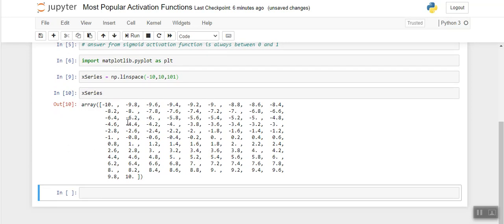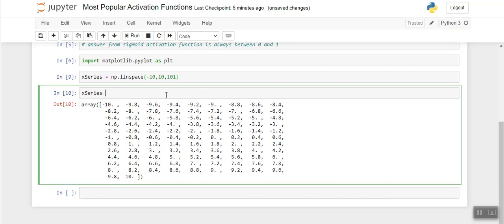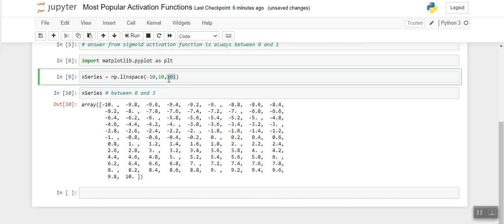Why this happens is because suppose you have between, say, 0 and 3, you have 4 numbers. So 0, 1, 2 and 3. These are total 4 numbers between 0 and 3. So with this logic, this should be 101 and not 100. So we took a linearly spaced input and put that into a series called X series.